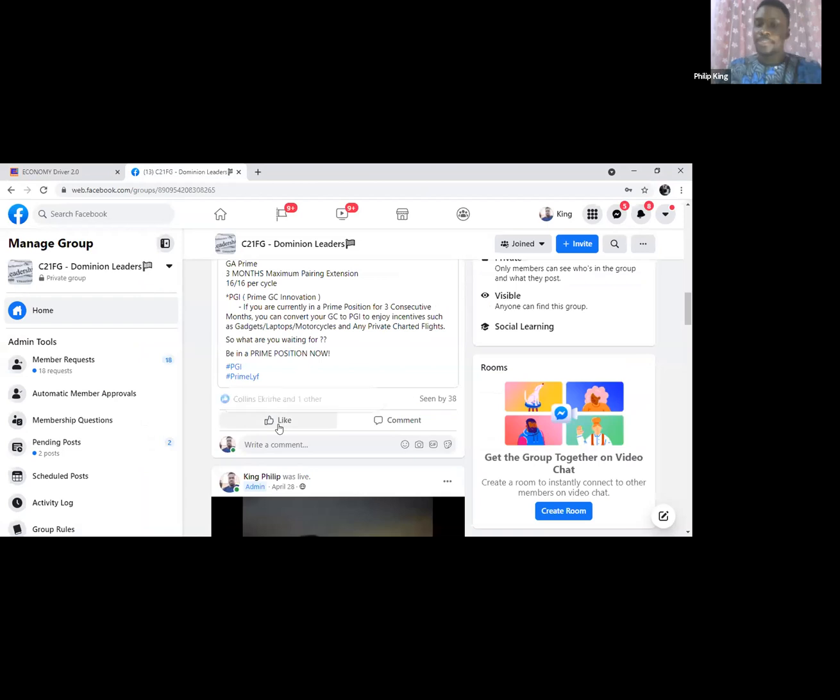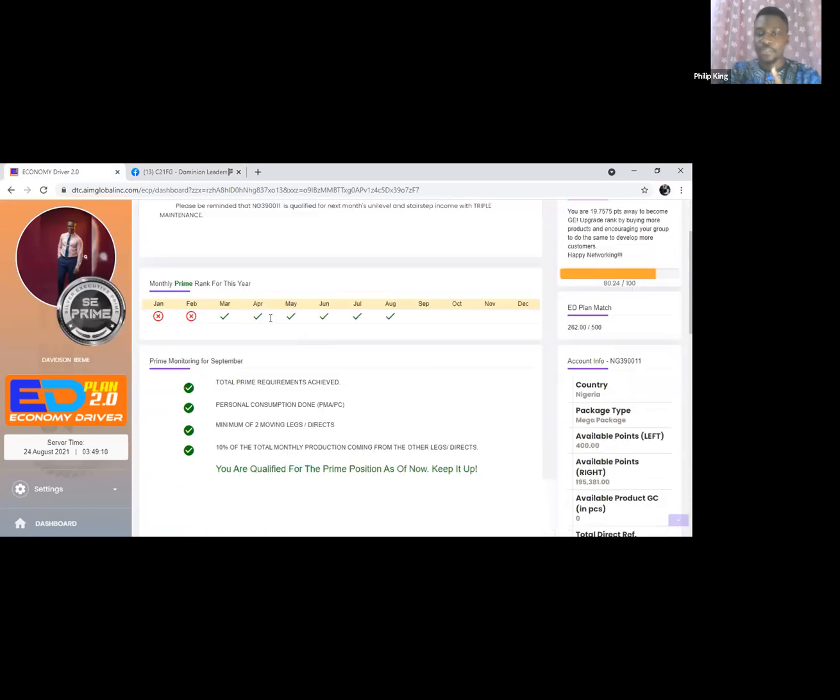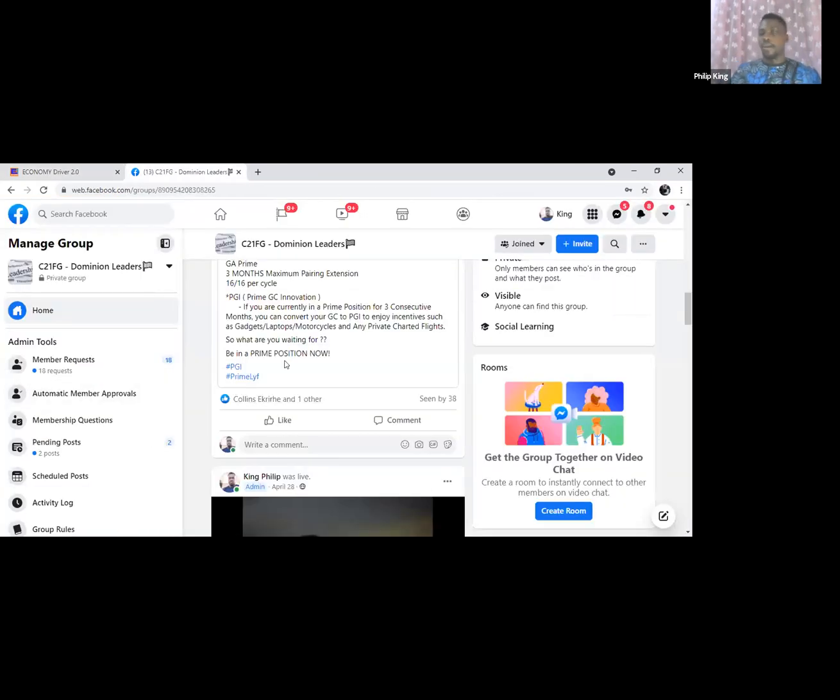There will be trips, all expense paid trips for people that have been prime for 3 months consecutively. So you see gadgets, laptops, motorcycles, all expense paid trips. Very soon it's coming to Nigeria. So you have to ensure that at least for 3 months consecutively, you maintain your prime status. That is one of the benefits of being a prime.